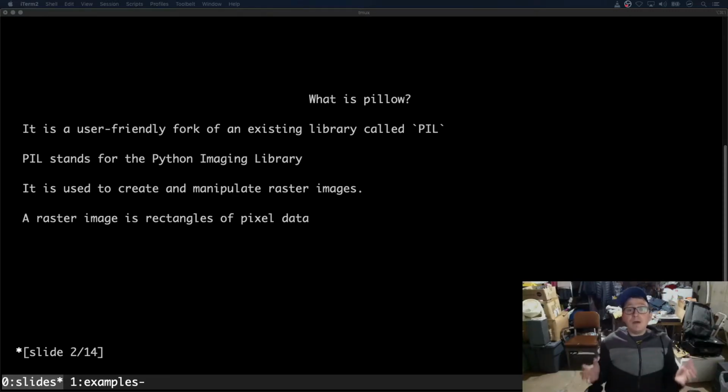What is Pillow? It is a Python library. It is a user-friendly fork of an existing library called PIL, which is the Python Imaging Library. It's used for creating and manipulating images, specifically raster images. A raster image is basically just a matrix of pixels, something like bitmaps, PNGs, JPEGs, things like that.